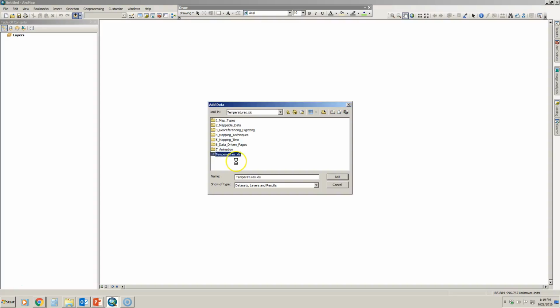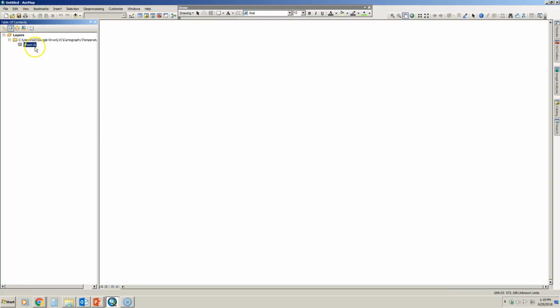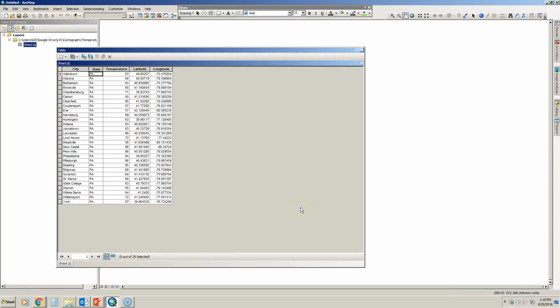So what I'm going to do is add my spreadsheet of values for temperatures at various locations, and if we open up that table, we can see that we have a list of cities, the temperature at that city, and then latitude, longitude coordinates for the city. So this is actually going to combine a number of skills that we've learned in previous lessons to be able to create this temperature map for Pennsylvania.